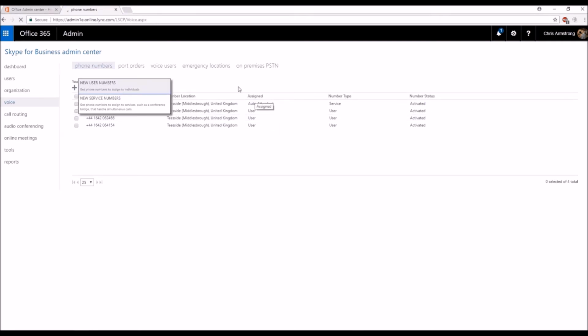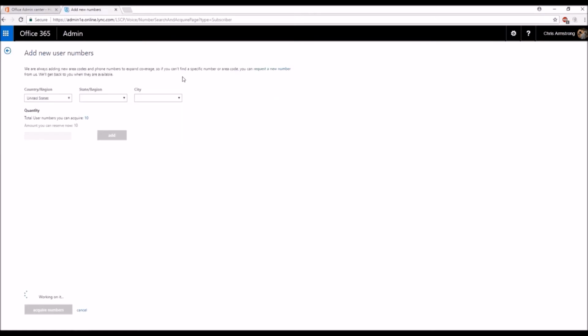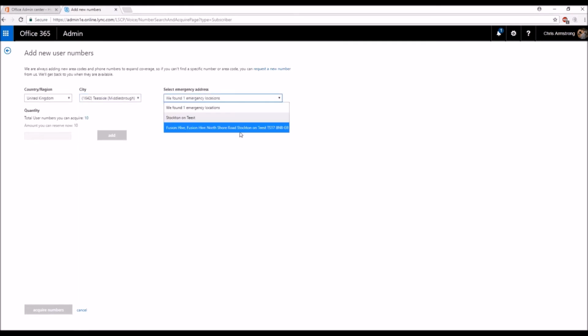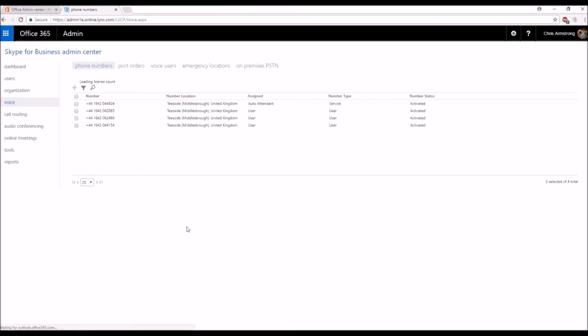If we click new user number, this will load up. And on the next screen we can see here, we select our geolocation, so let's say United Kingdom, Teesside, and then we need to select an emergency address. I'll come on to this in a second. We then pick the quantity of numbers we want to receive, press add, and acquire numbers. Once you've done that, they'll appear within the voice numbers tab.